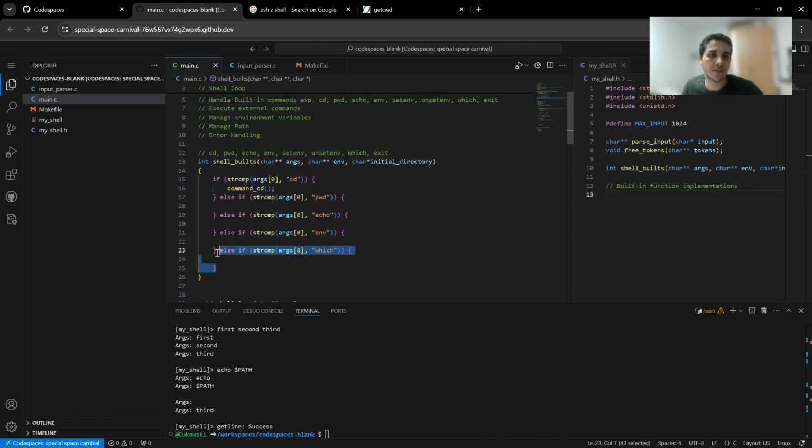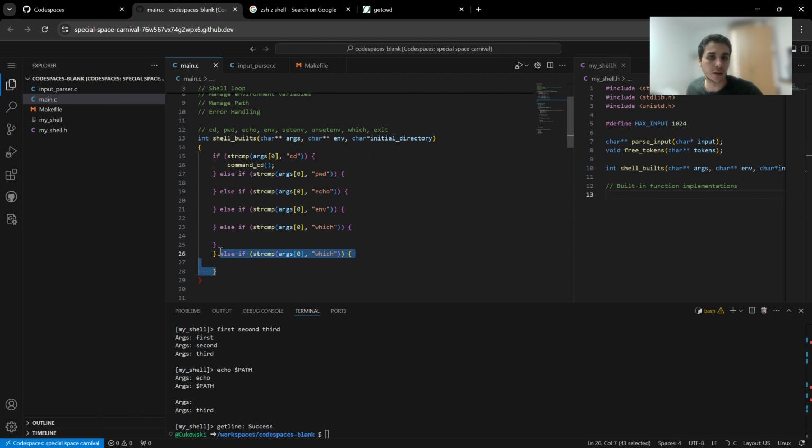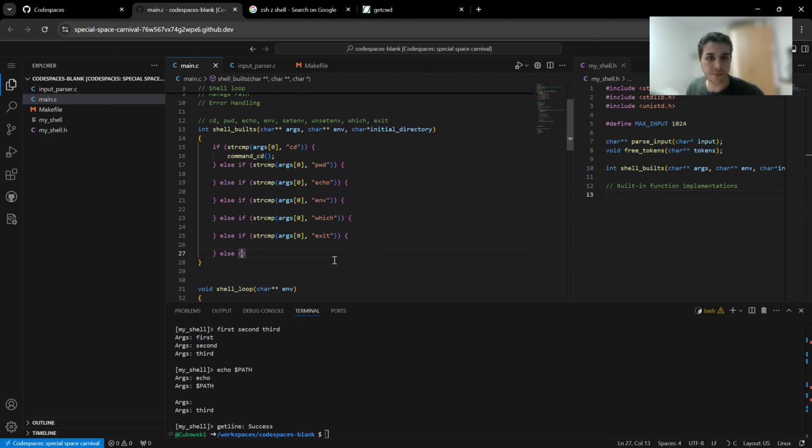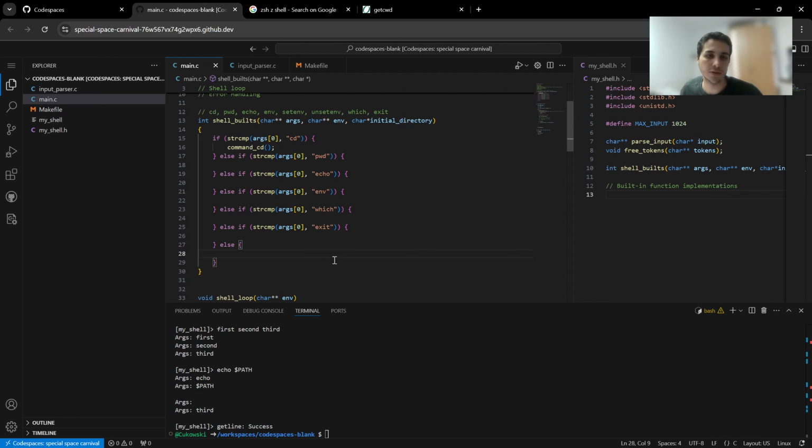Oh, also we want to have exit. We will have an else statement which we will do later. It means it's a built-in command. Now we need our shell built-ins.